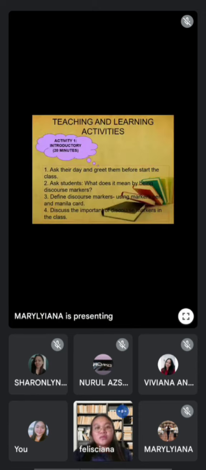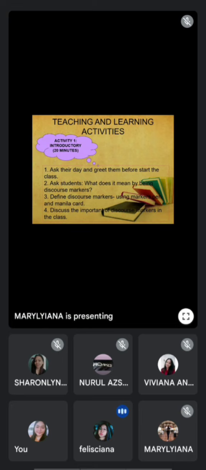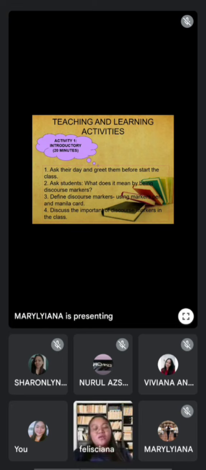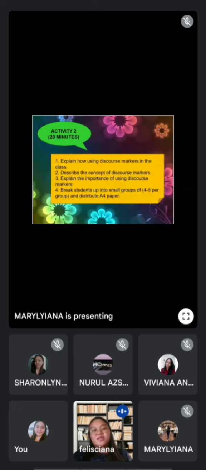The next slide is the element of teaching and learning activities. In this slide, this is activity 1, and the time is 20 minutes. First, we will greet the students before starting the class, and ask students what it means by discourse markers. Define discourse markers using markers pen and manila card, and discuss the importance of discourse markers in the class. Next, I will pass to the next speaker.